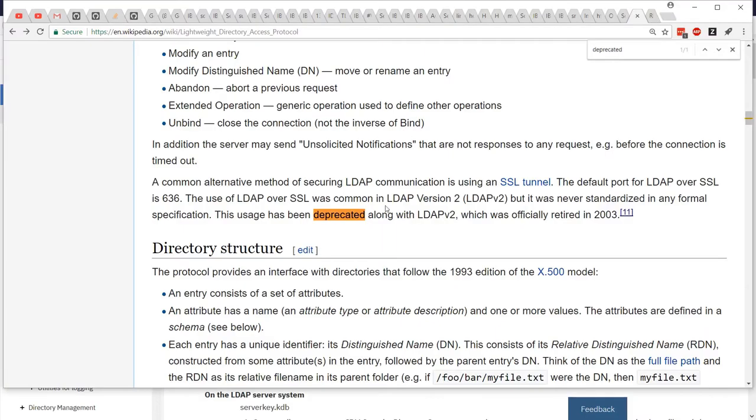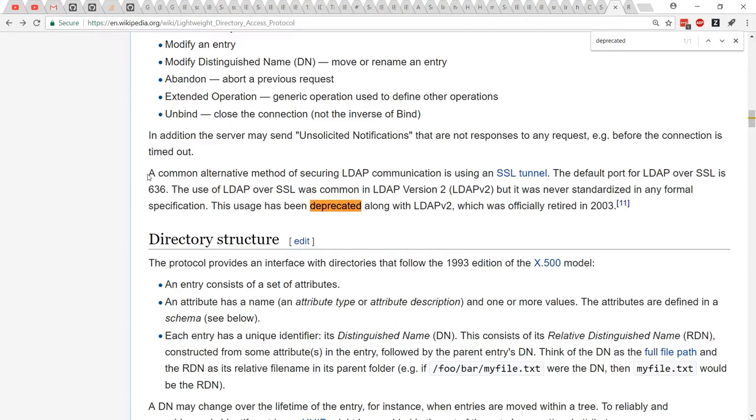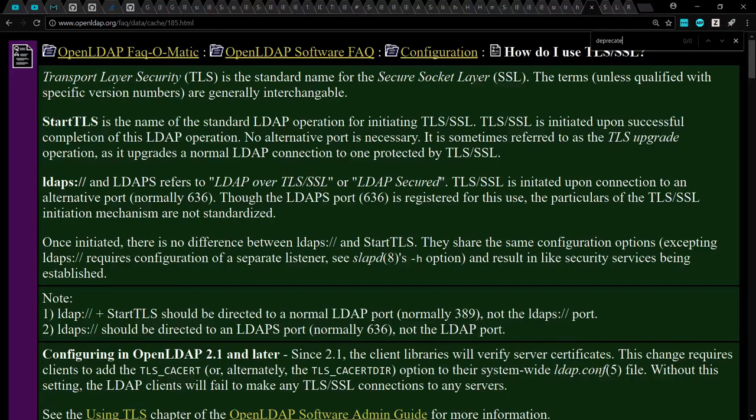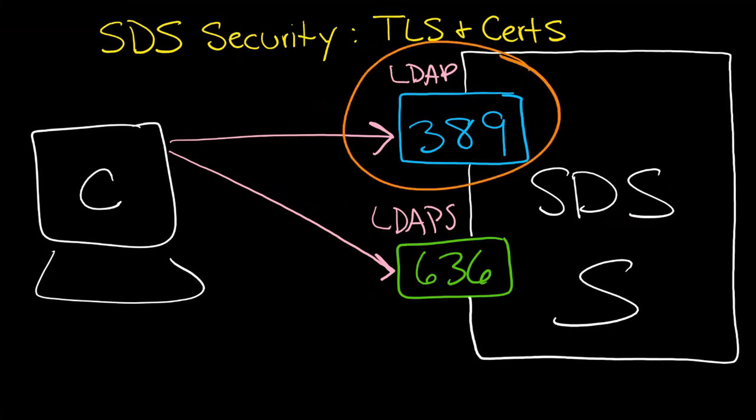You can see it's been deprecated since 2003, as explained in RFC 3494. That said, 636 is extremely common, so you'll probably see it. According to OpenLDAP, there is no difference between LDAPS and Start TLS from a security standpoint. So let's start with this approach because it's still fairly common and because it's useful to understand how we can later follow the standard by using Start TLS.